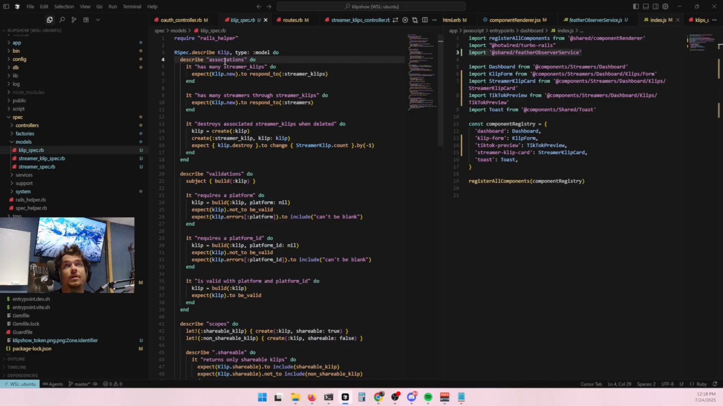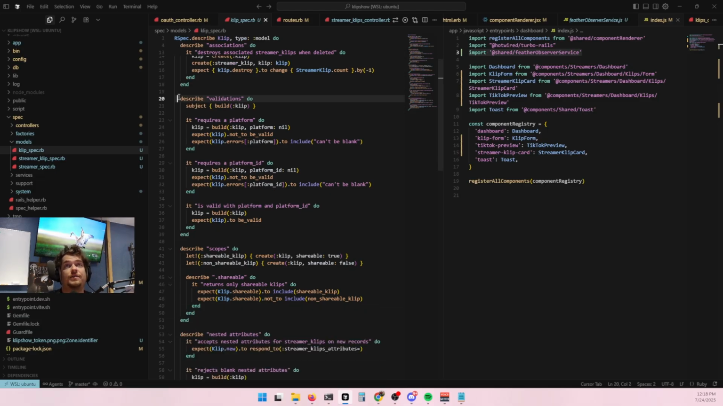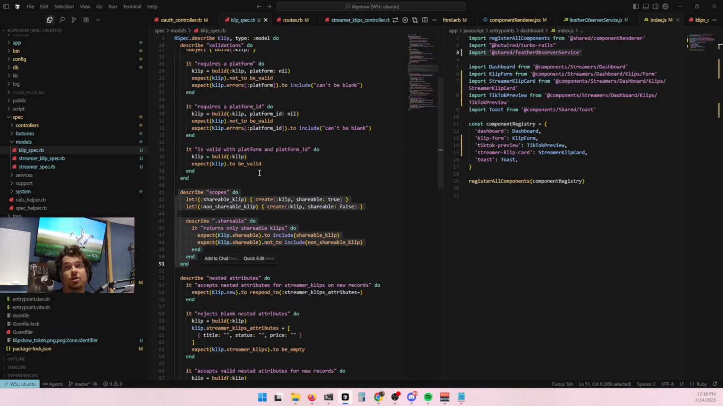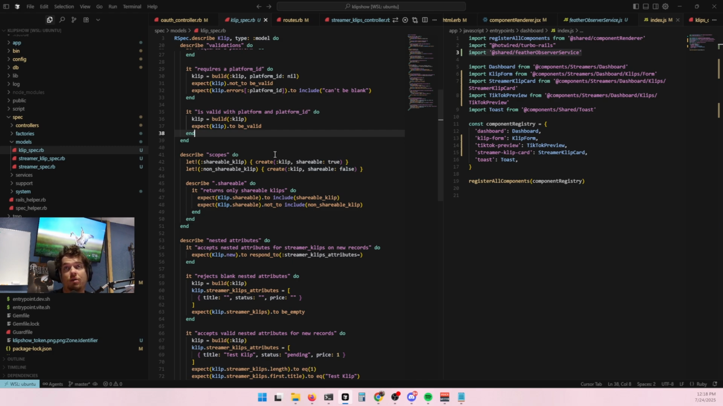But this is what we landed on, and we're testing the associations, making sure that those streamer clips and streamers methods work on both of the clip instances that they're being used in. The validations here that we went over, so we're requiring a platform. We're making sure that stays the case. We're testing our scopes here, making sure that when we call our scopes on these models that we're getting the resources back in the order that we expect them in.